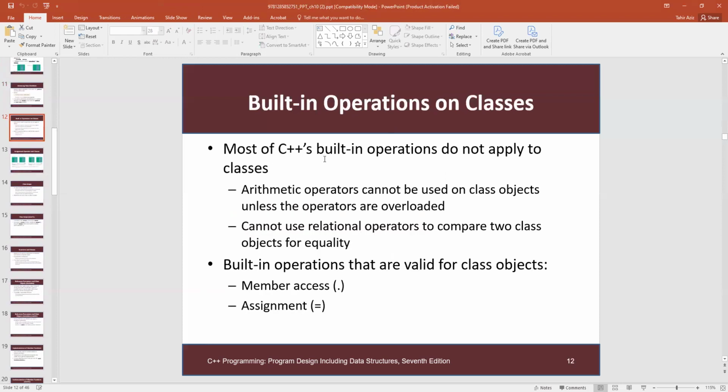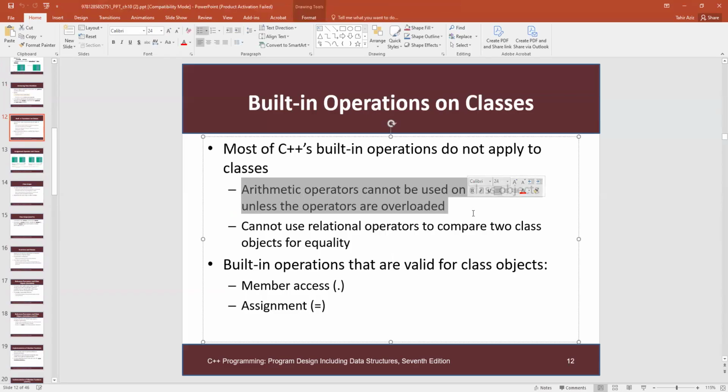So most of the built-in C++ operations do not apply to classes. Arithmetic operators cannot be used on class objects unless the operators are overloaded. Overloading is a concept which is discussed way later in our book. Normally, you'll see that overloaded methods have a specific syntax, and then you can overload relational operators, logical operators, increment and decrement, and all sorts of operators. So that's not the scope of this particular chapter, but what it's saying is that arithmetic operators, relational operators, and a bunch of other operators are not really applicable directly to these classes.